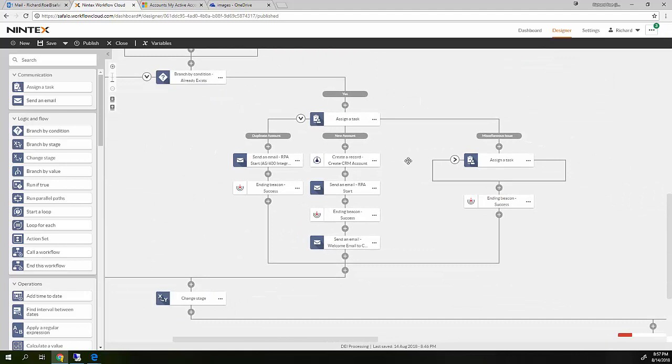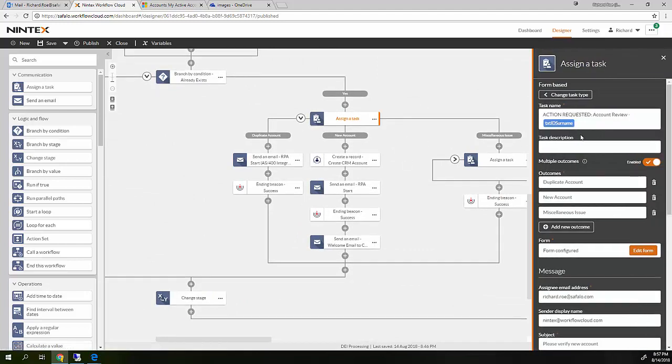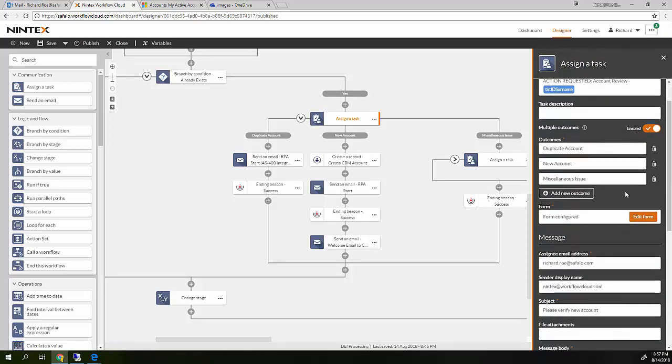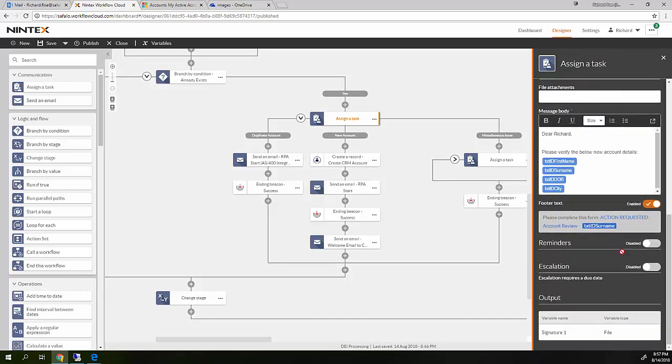You'll notice that we assigned a task to Richard easily by using the assign task action. Notice that all of the configuration fields are modifiable, and we have reminders and escalations built into these various tasks as well. In this particular scenario, we went down the path of new account, and we sent data to an RPA bot via an email notification. We also sent a notification to Fabiana welcoming her to the bank.